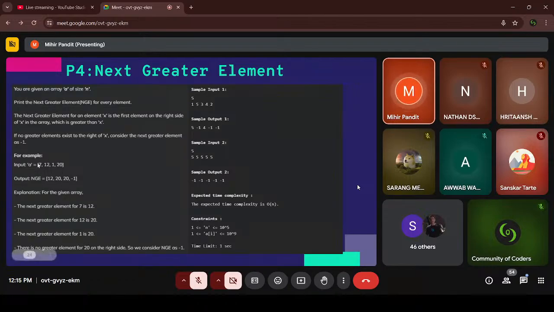Now you are going to the first index. You will check the top of the stack. You will get 12. 12 is definitely greater than 7. So I will just place 12 as the answer for the first index.